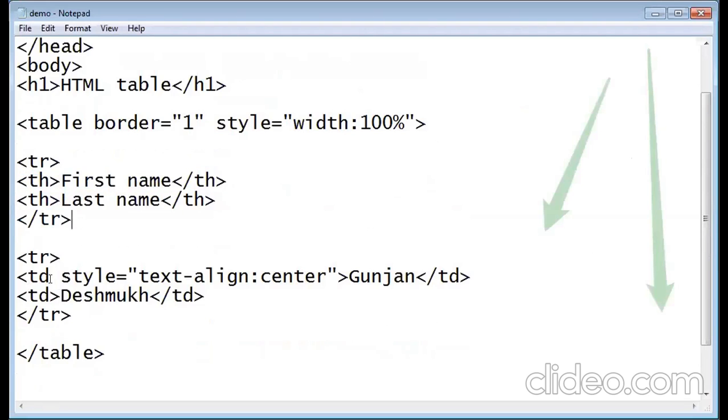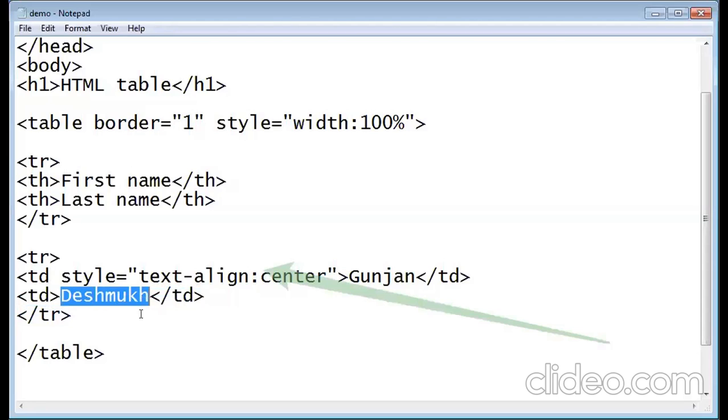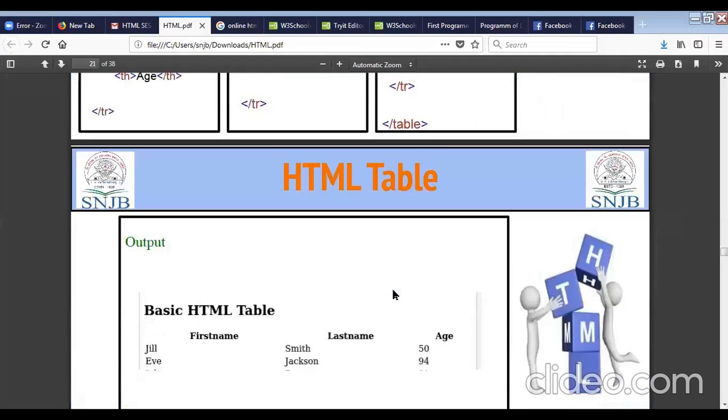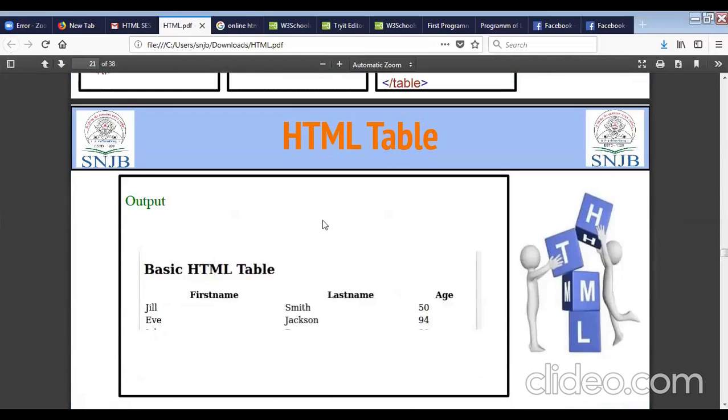Okay. Then for the second row, I will use the second TR tag. I will use the data tag, that is TD. Then I will give the data, that is Gunjan. For the second data, I will use a second TD tag and give Deshmukh, and end that particular table row. Okay. Now is it clear? Okay, the table will be like this.